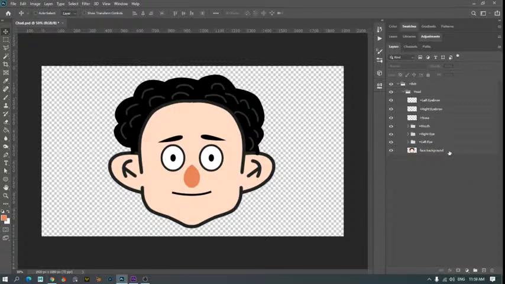Now here it says right eyebrow. Right eyebrow means my right side, not the screen right side. So my right over here is this, so this is the right eyebrow. If I hide it, yeah, this is my right eyebrow.